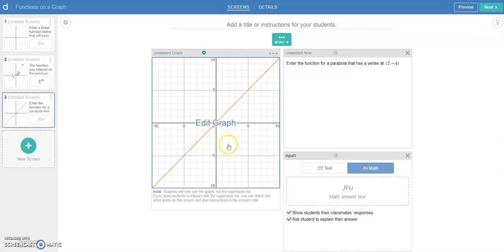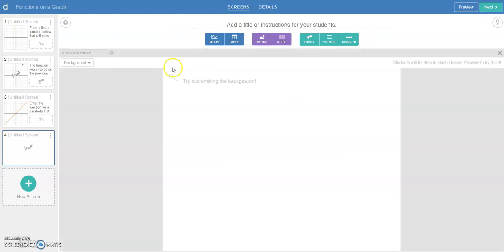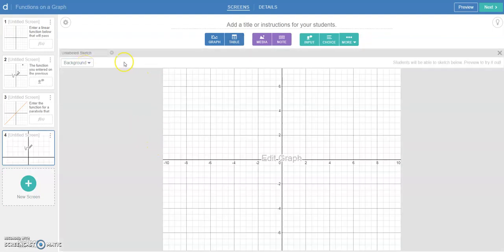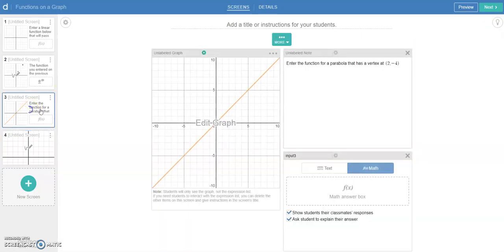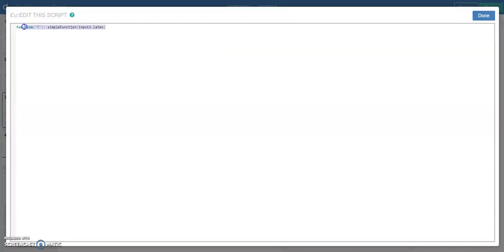The next thing I did was add a second graph. So I'm going to add a new screen, put a sketch element, and make the background a graph. Here's the nice part: I have that function already. So I'm going to go back to my previous one, and copy and paste that same function sync in there.